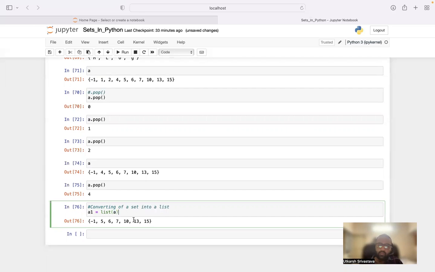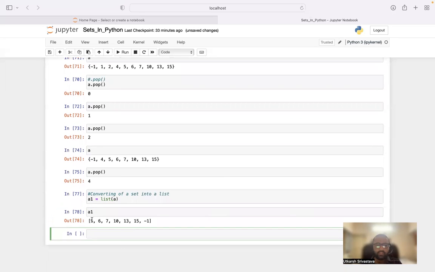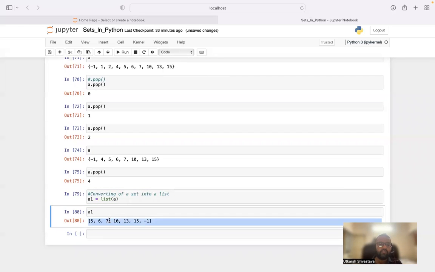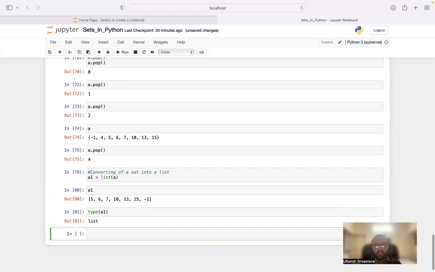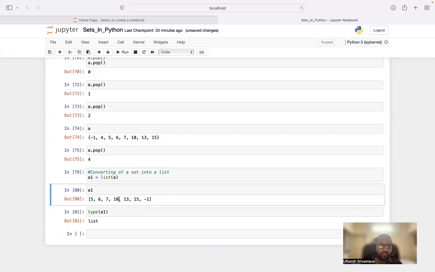All right. So we'll run this. A1. As you can see, just write the keyword list and inside the parentheses write the set name, run it, and it will give you a converted list. Now if I write type of A1, it will show me a list. We had this very set and it has been converted into a list. Any doubts, please feel free to ask in the comments box.